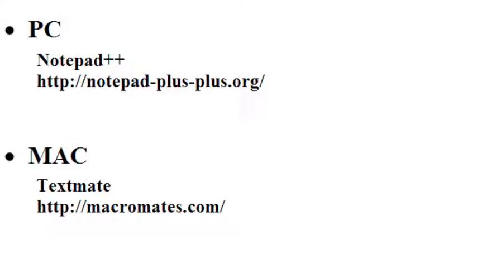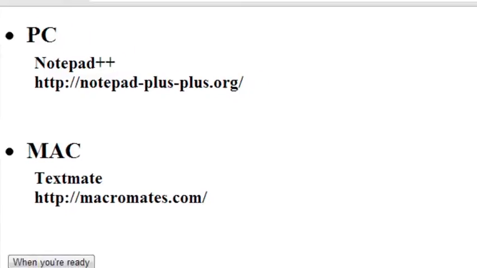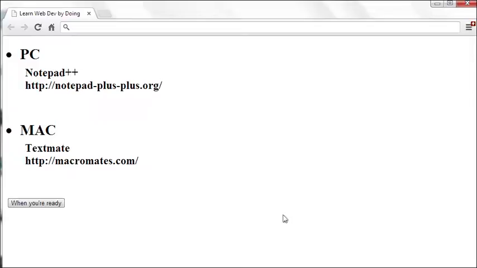There are a few different options for text editors that can be downloaded for free. If you're using a PC, I suggest using Notepad++. That's what I'll be using. Or on a Mac, you can use TextMate. So when you're ready, let's get started.